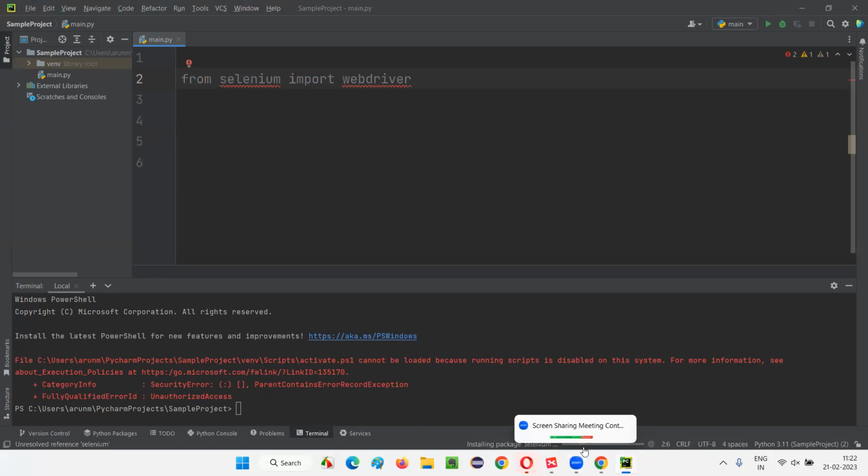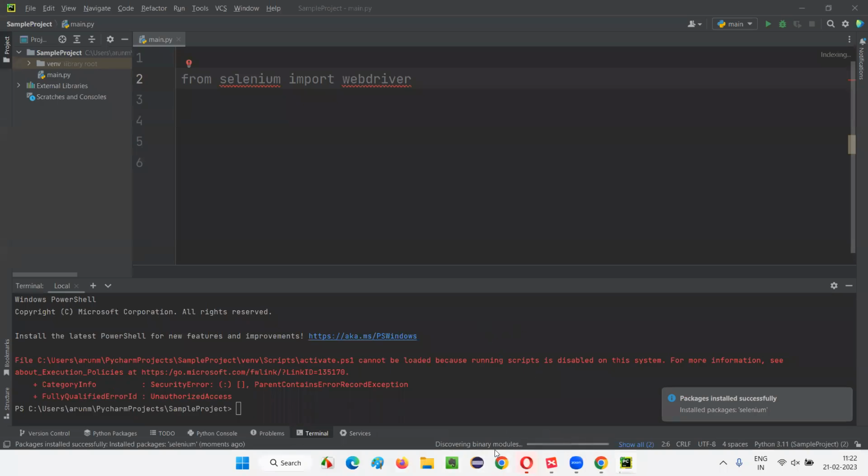Initially, you have to spend some time here, guys. To make things work fine, you have to spend some time. Still installing, guys. Let's wait for the installation to be completed. It's discovering some binary modules. Updating skeletons and all. Let's still wait, scanning installed packages.